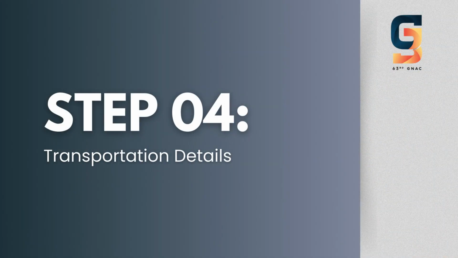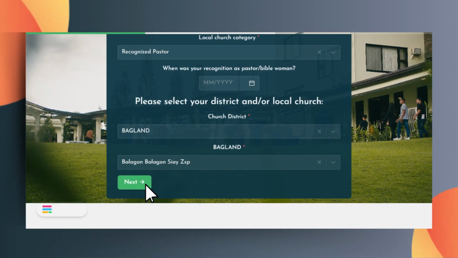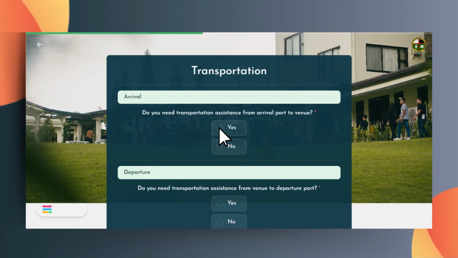Step 4. Transportation details. After completing the previous steps, you'll move on to the transportation page. Here, you'll provide information about your transportation plans for both arrival and departure. This will give the organizers a gist of participants that will need assistance in going to the venue.